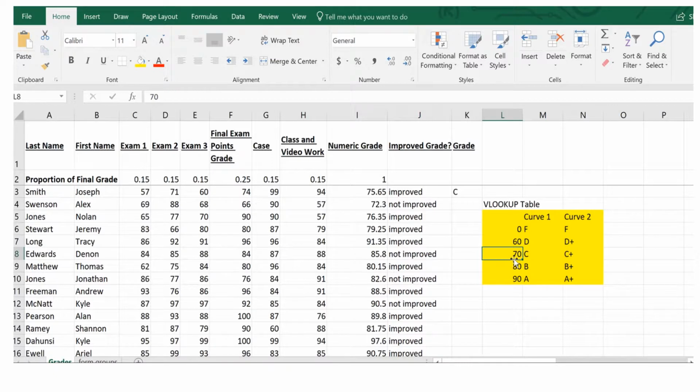Then when I finally get to 70, it returns a C. And then all of the values greater than 70 up to just under 80 will return C's. Then the 80 is what returns the B, and then anything that is above a 90 will return an A. All right, so you see that Joseph's score is 75.65, so that is greater than 70. So we flipped the switch to a C, but it's not greater than 80, so we haven't gotten the B. All right, so that's how it works.